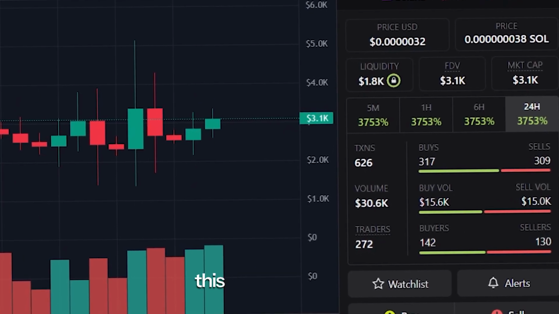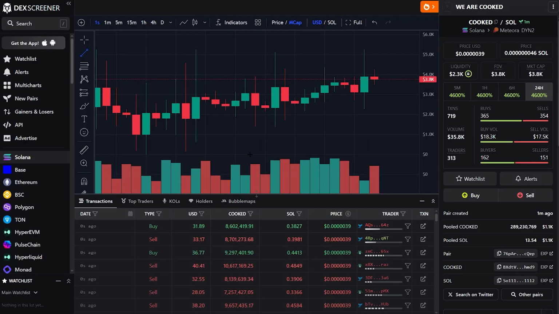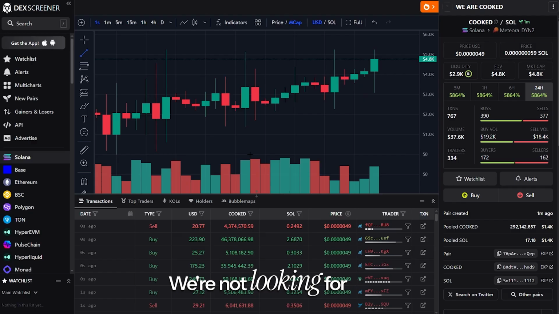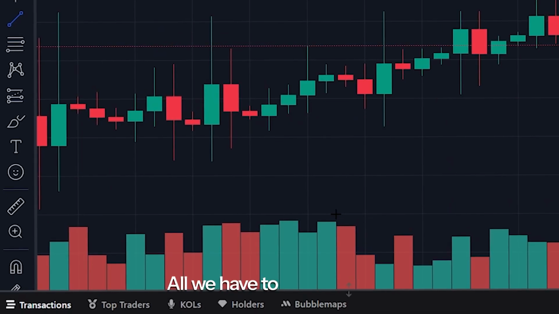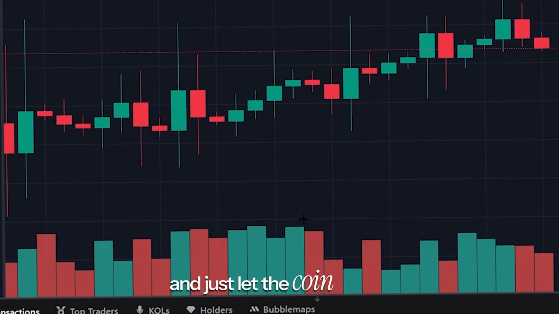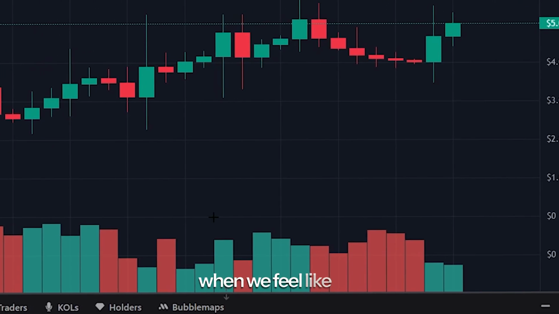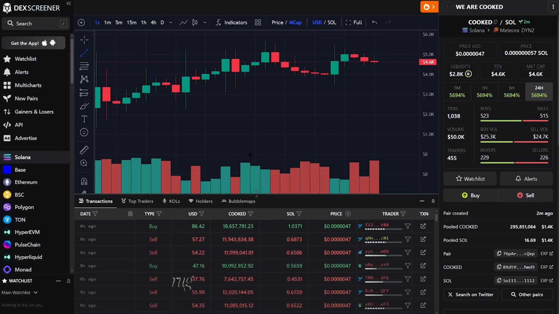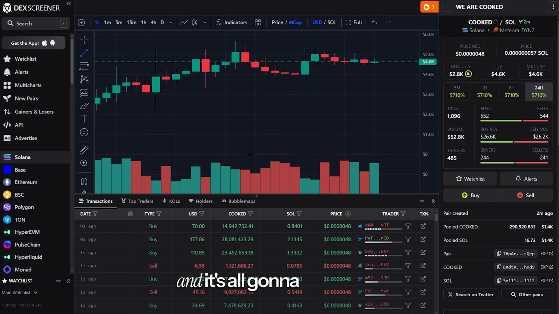All of this is just profit that is coming to us. Sure, we're going to have some sells coming in, but like I said, because we're the dev, we don't really have to worry about that. We're not looking for that tiny little stretch where we can make our money. All we have to do is sit here and just let the coin develop. Just let the market go. And then when we choose, when we feel like it, we are just going to pull that rug and we are going to make a serious amount of money. We're going to pull that liquidity and it's all going to go in our pocket.